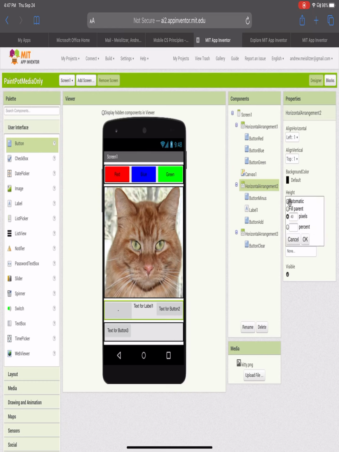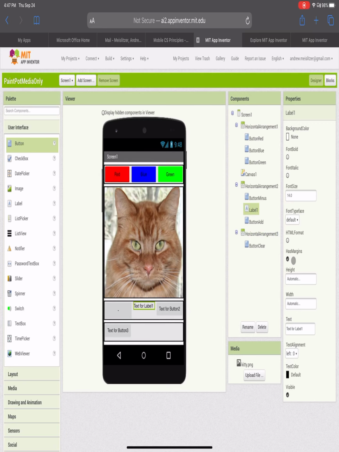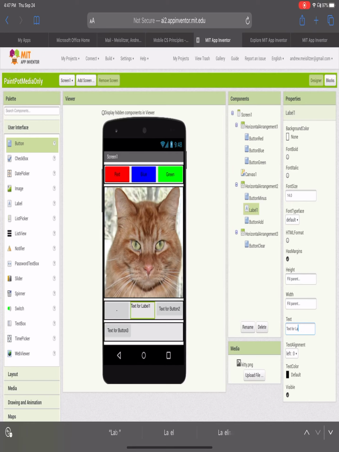Text for label 1, same thing. This one right here. With the height, we're going to choose fill parent. And then with the width, we're also going to choose fill parent. And rather than saying text for label 1, I'm going to put size equals. All right, and then initially I'll put a space and I'll put a 0.